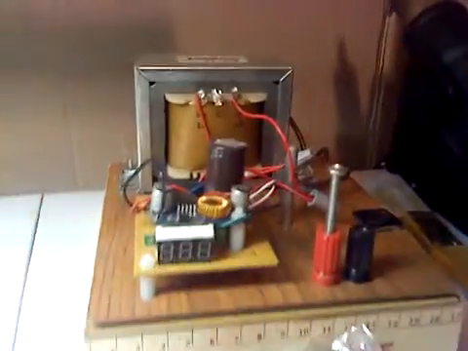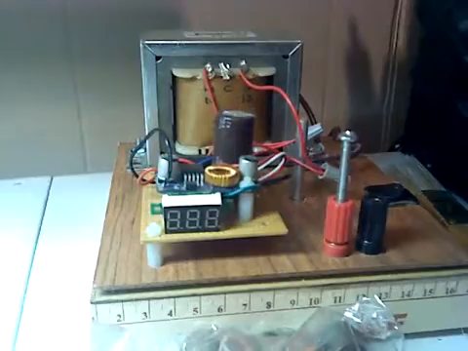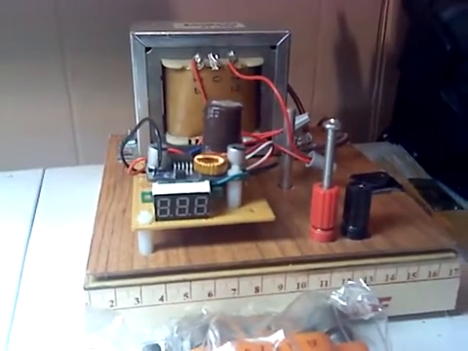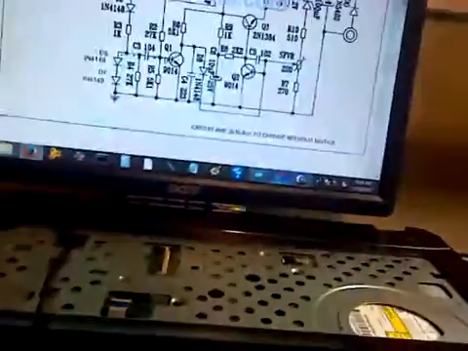Behind it is another one I put together, and over here is the mess. The whole thing is a mess. I'm just getting ready to do some coding.